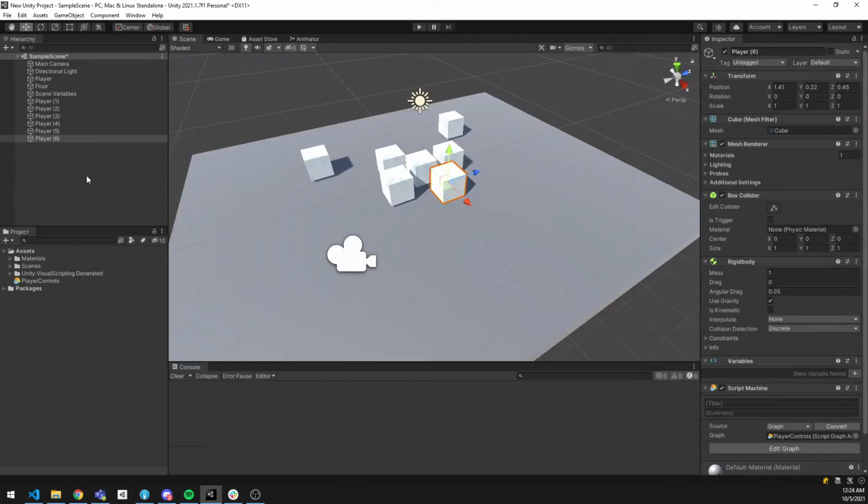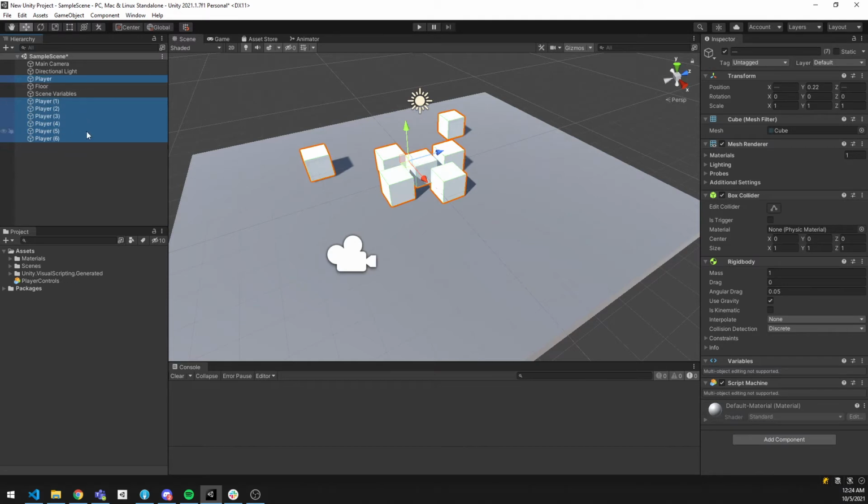The way that we could go about doing this is we would want these objects to sort of filter out the collisions with one another. We want them to just ignore collisions with each other. To do this, we're going to do it in two steps.